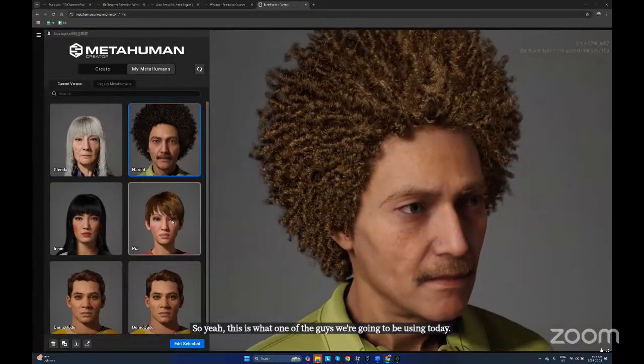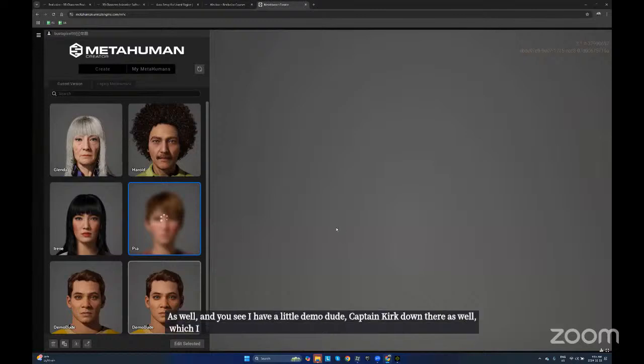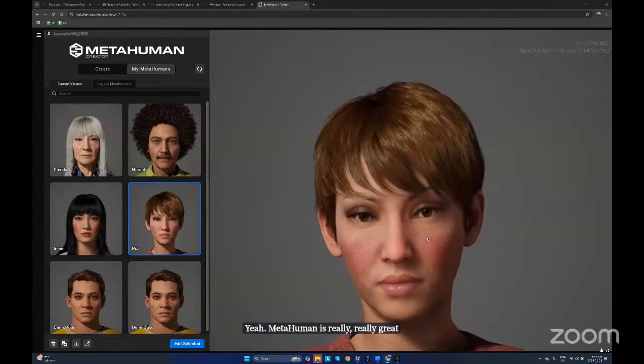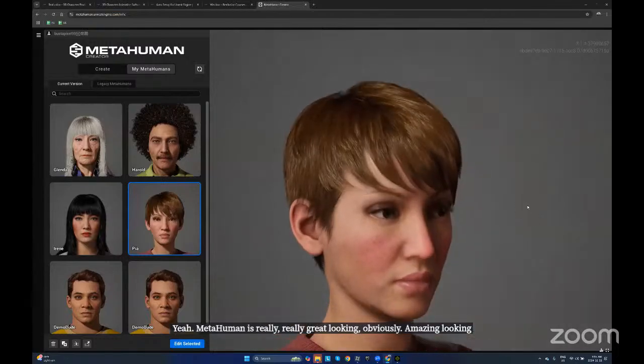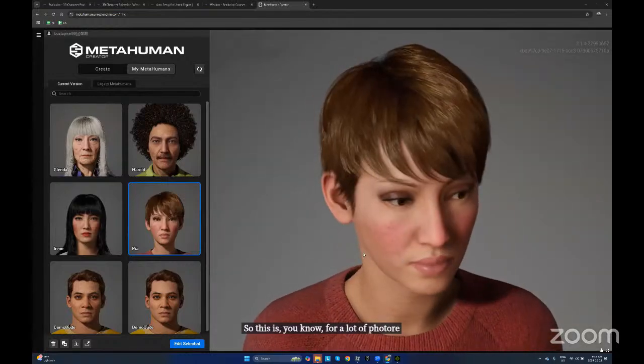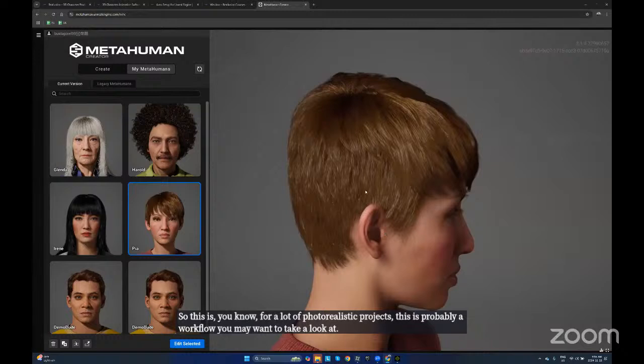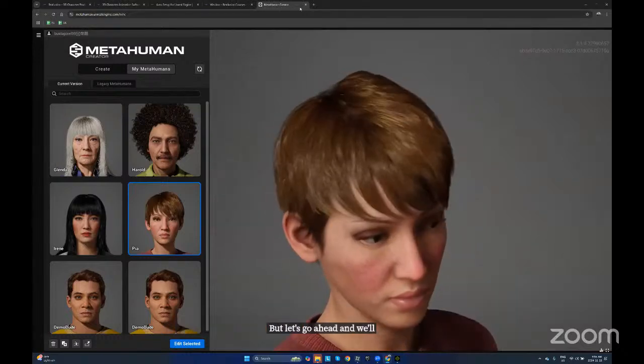And we're also going to be using Pia here. This is a character I created as well. You can see I have a little demo dude, Captain Kirk, down there as well, which I used for a different project. But yeah, MetaHuman is really great looking, obviously. Amazing looking shaders, amazing looking hair. For a lot of photorealistic projects, this is probably a workflow you may want to take a look at.